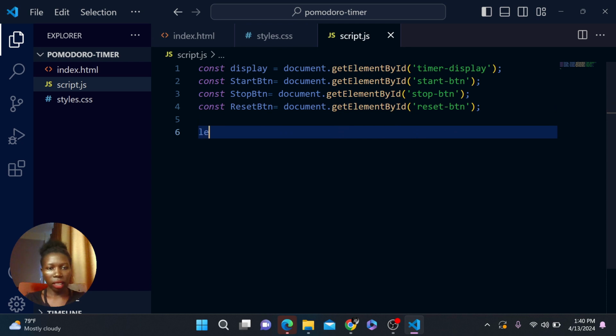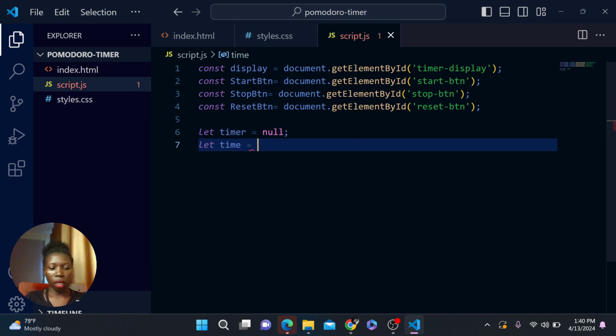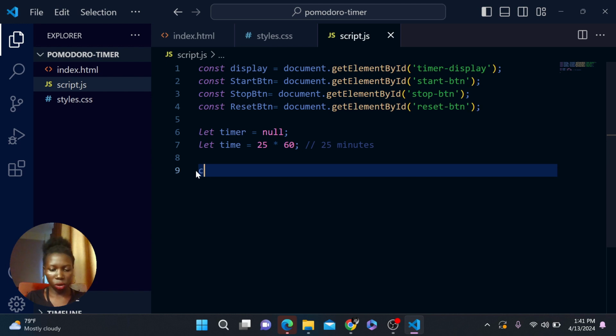So that we shall say let timer be null, and then let time equal to 25 times 60 seconds. This basically means 25 minutes. Now after this, we are going to create a function. Let's say const updateTimeDisplay. This is an arrow function.